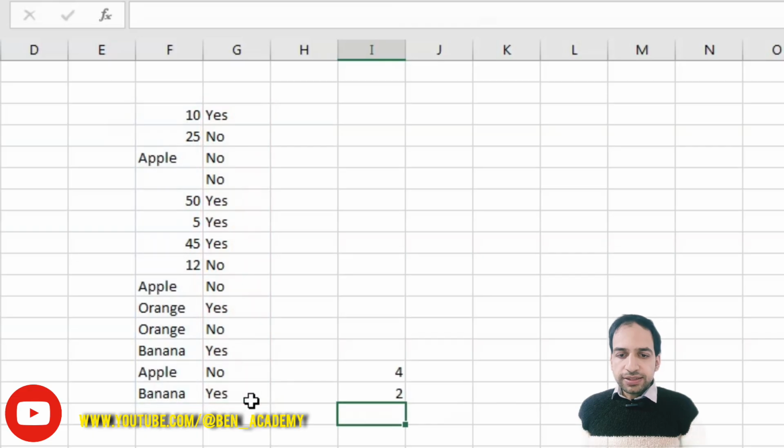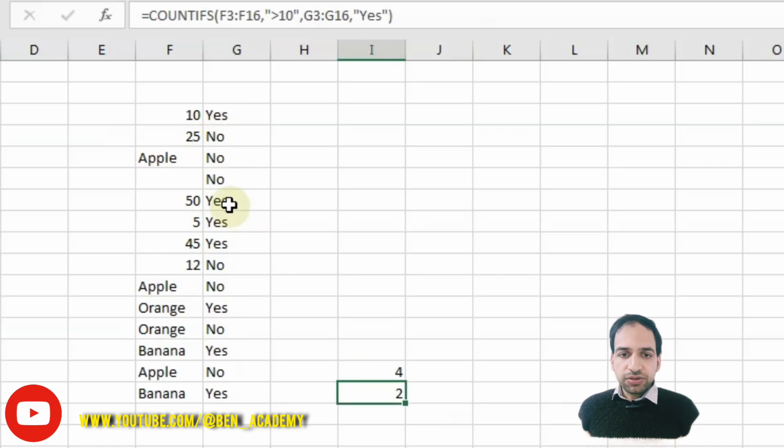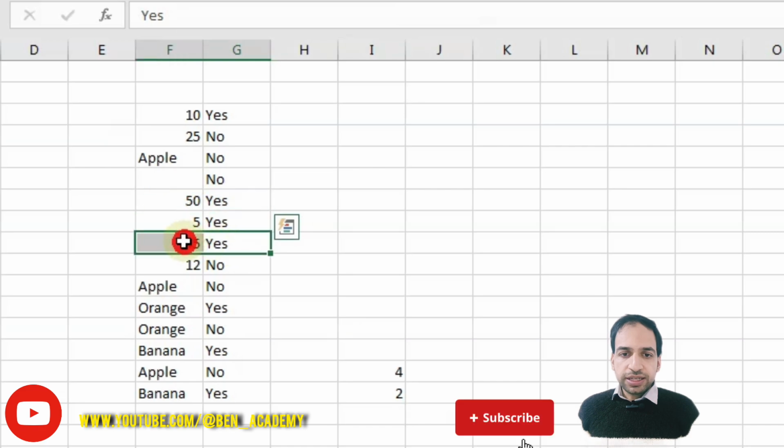So you can see that it's 2 because 1, 2, 3, 4 with the first condition, but for the next condition, only the yes values can be counted. So only this one and this one can be selected and counted. So the output is 2 here.